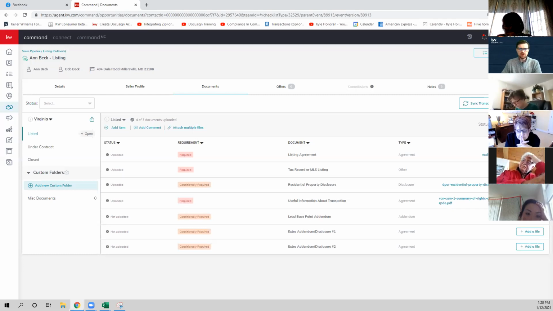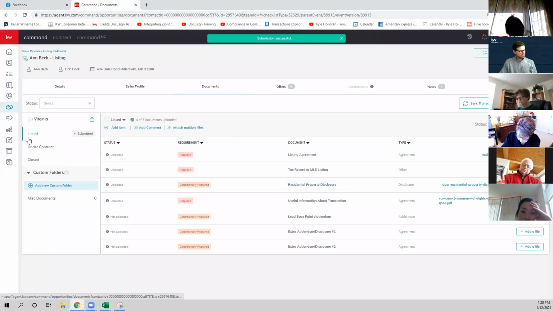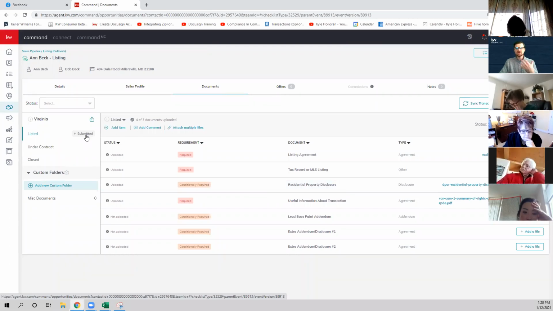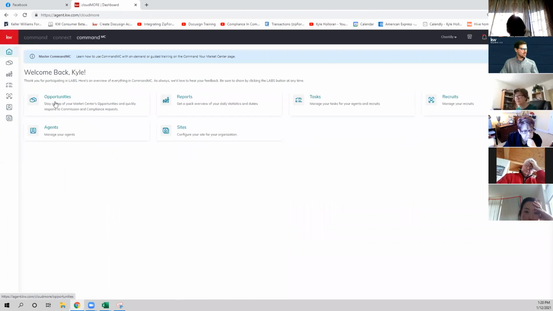Okay, then what I would do is I'm going to hit the Submit to Market Center button right here, right? And when I hit Submit to Market Center, you will notice that over here next to the listed folder, it then says Submitted, which means you've turned it in and now it's on the Market Center to go review that paperwork and give you a response. Okay, so now I'm going to hop over into Command MC, which is our Market Center leadership side.